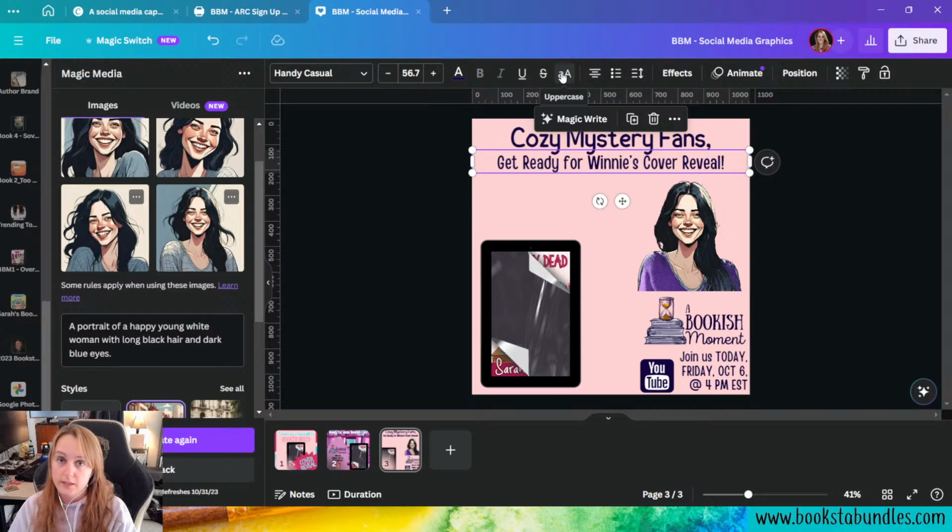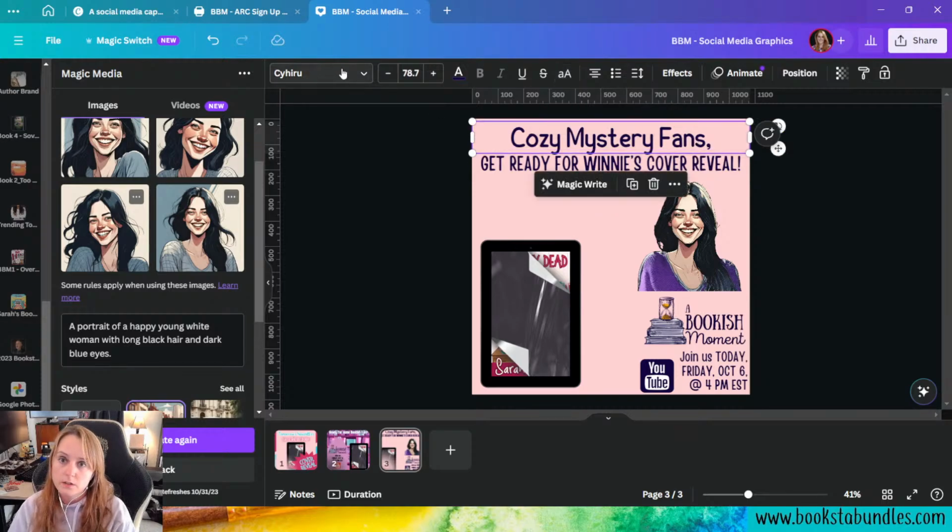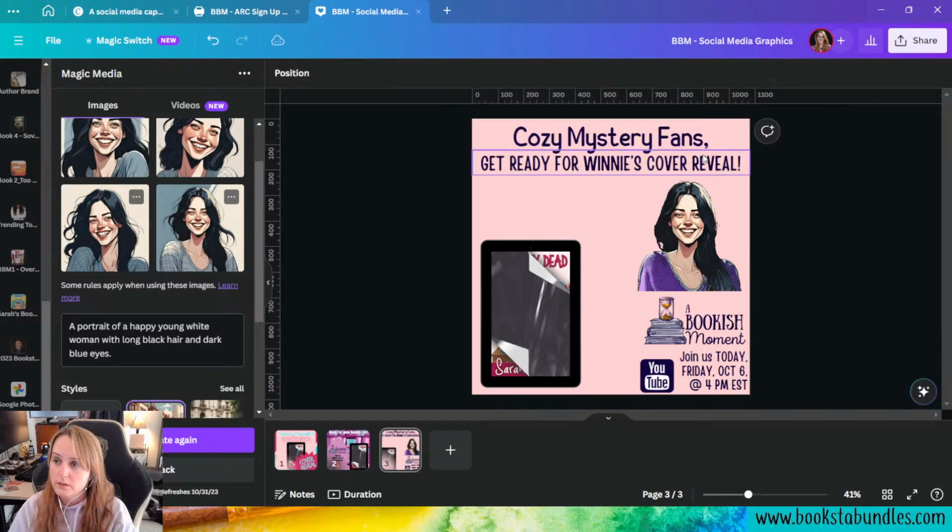This is another hotkey that I really love, where it can make everything uppercase for you, which instead of holding down the shift key or putting the caps lock on and forgetting, this can sometimes be helpful. I can't decide if I want everything to be in caps. I think I do, because it makes it more exciting. So let's make the Cozy Mystery Fans just a little smaller. Okay. Now we need to do our background again.